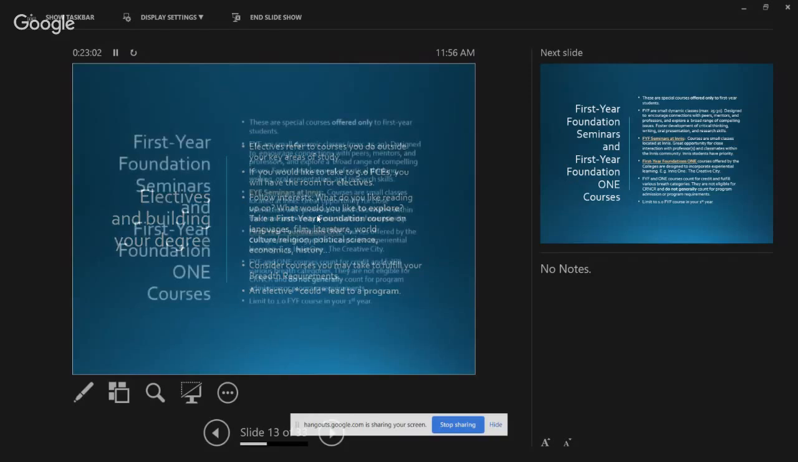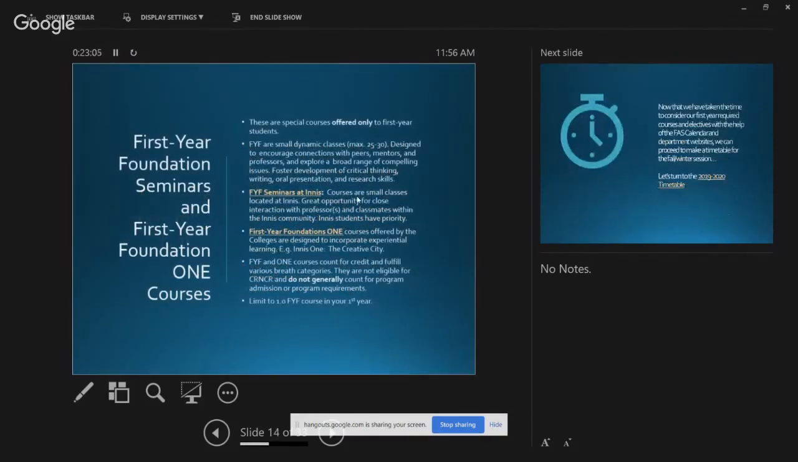Anything else? Okay. Some of you have already heard about the first year foundation seminars and the website, and looked at the courses. Again, that would be a good opportunity if you're looking for electives and also ways to fulfill your breadth requirements. You can take a look at those.